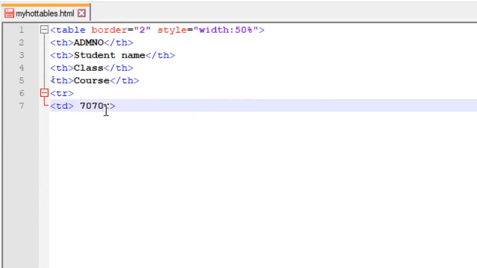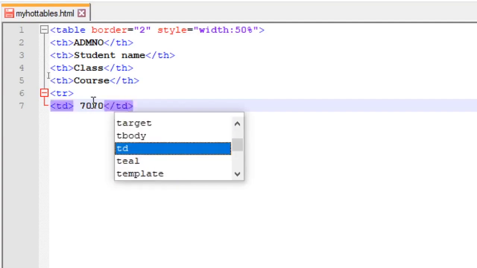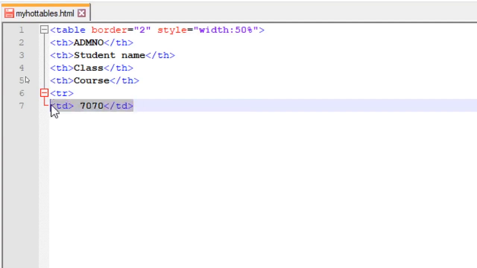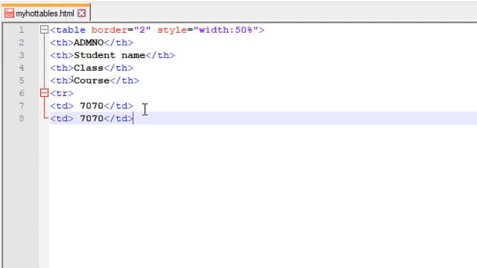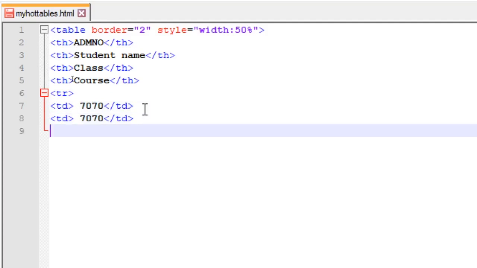Then you also cross the td. Now this one is for the first row. The second one, the third one, they go in that manner. Therefore, we can have four of them.